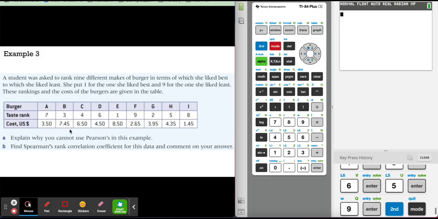Well, the reason why we couldn't use Pearson in this example, even though it could be linear, is because one of our variables is already a rank. As soon as one of the variables is a rank, in which we have all the individual ranks, we have to use Spearman for this one. So as soon as there's a rank, Spearman. B, find the Spearman's rank correlation coefficient for this data.